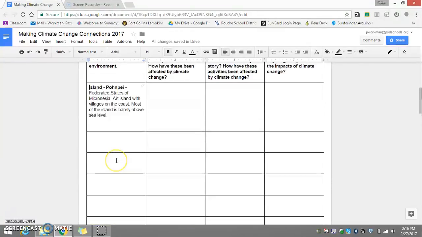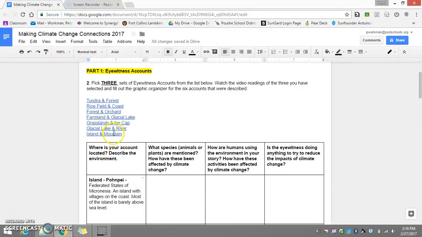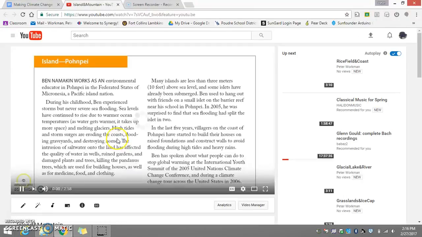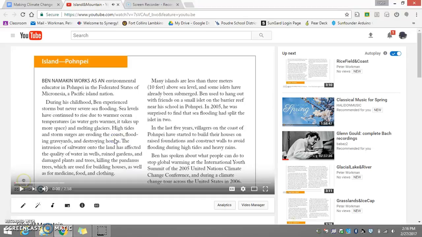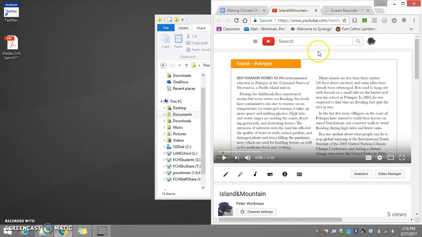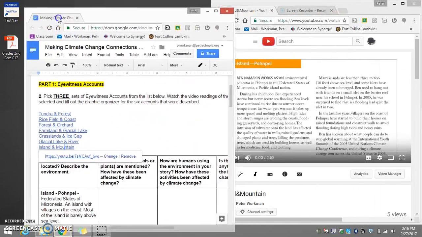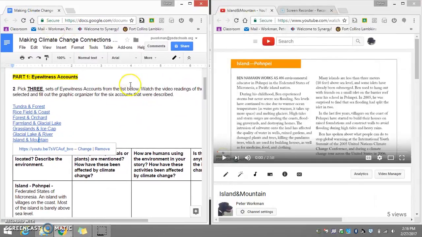So for example, if I choose island and mountain, that will take me to a YouTube link. I would suggest moving this video into a smaller window. I can do that by hitting the window right arrow key and then pulling out my other document so I have a side-by-side view so I can read and answer on my assignment at the same time.